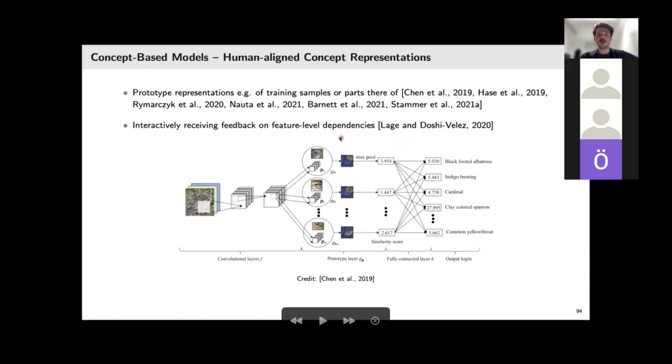Another final idea I want to highlight here is that concept learning can also be done interactively. In the work by Lage and Doshi-Velez in 2020, a model proposes specific associations between input level features and concepts, and then a human user can interactively say whether the associations are correct or not.